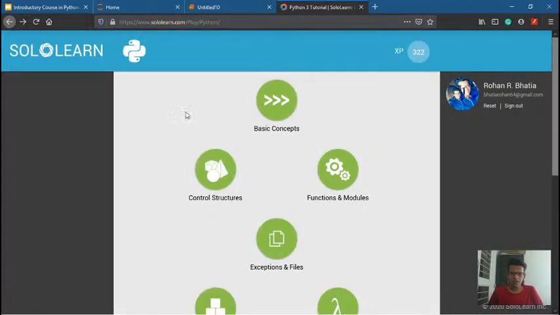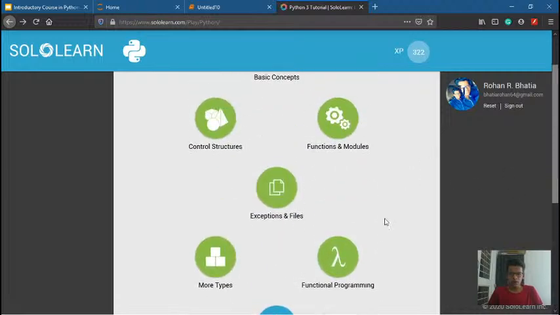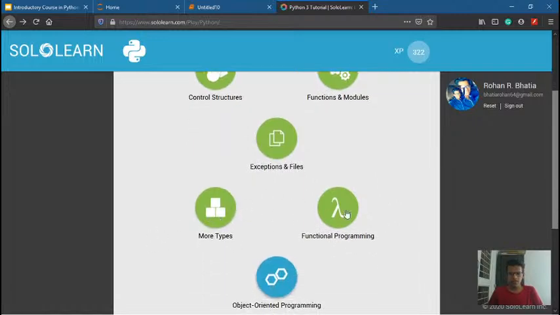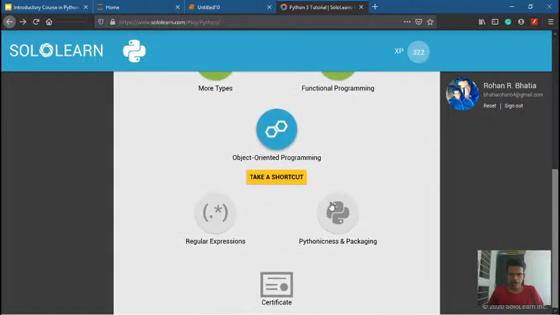I hope you have completed the previous 3 modules on your SoloLearn account. If not, just do it. It won't take much time. And at the end of the course, you will be able to get a certificate. Up to here, it is simple. But after this, more types are also simple. Then functional programming will be a little more difficult. And then we will be looking at object oriented programming and regular expressions. And so basically I guess this course will be continued this week.